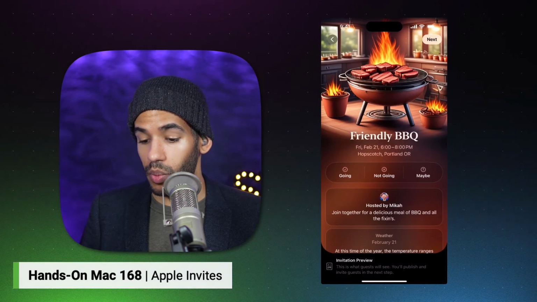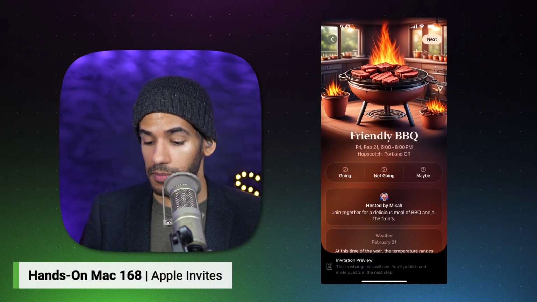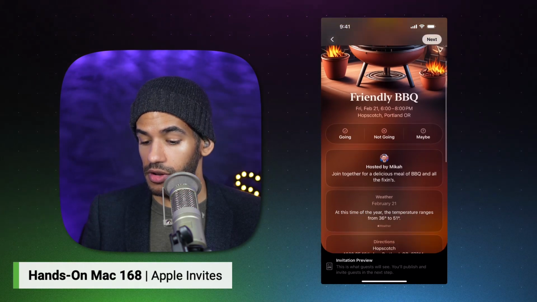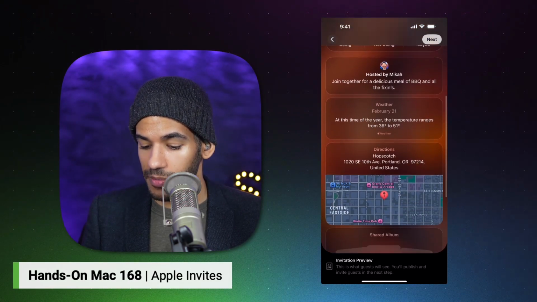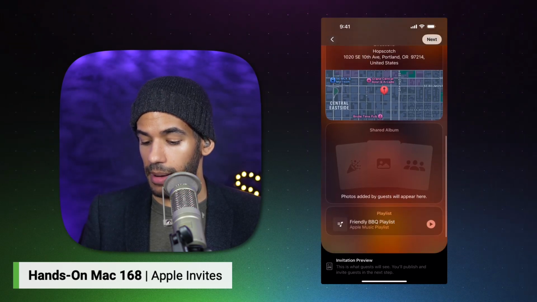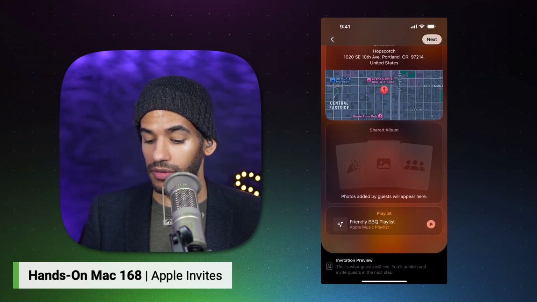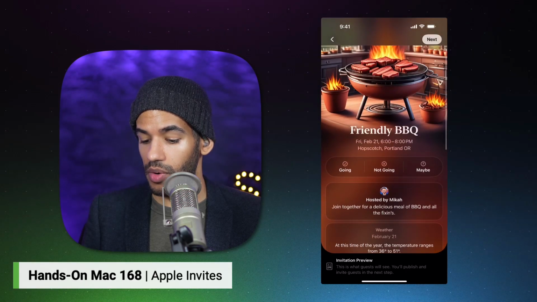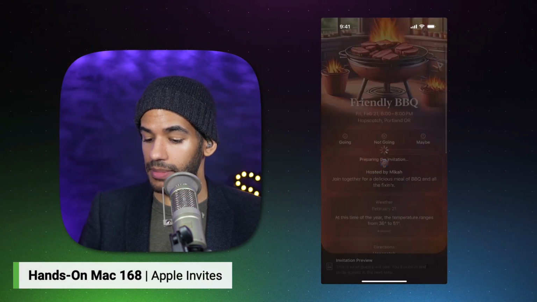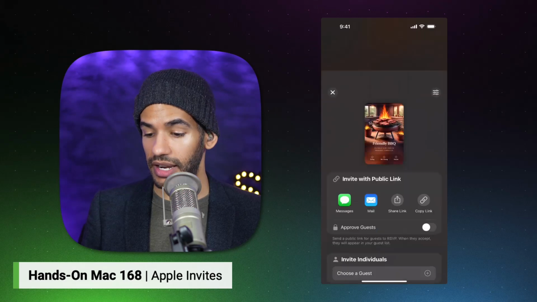This shows me what the invite will look like for people. Friendly Barbecue, Friday, February 21st, 6 to 8 p.m. at Hopscotch in Portland. The weather, the directions, adding photos, and then, of course, the playlist as well. And you can choose I'm going, I'm not going, or maybe. I'll tap next, and now it's creating that invitation.